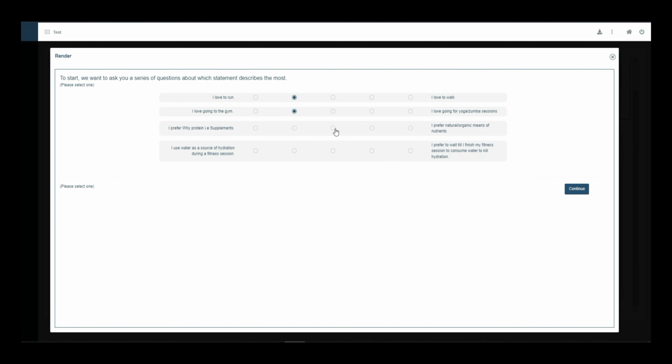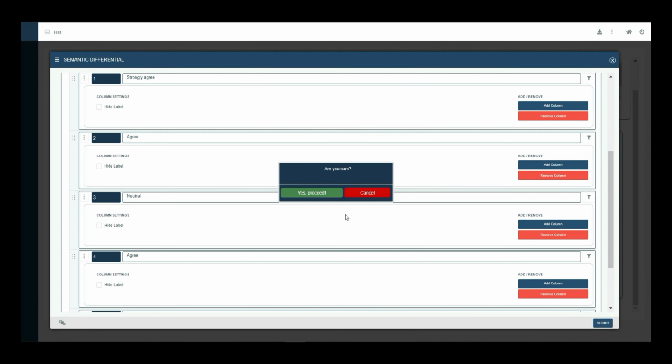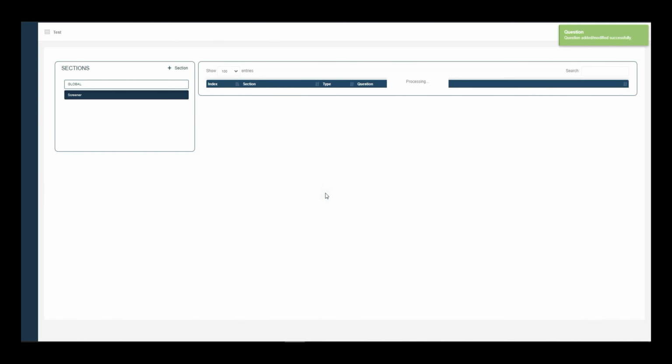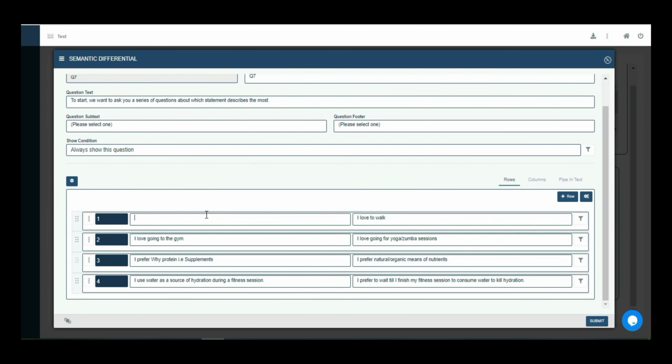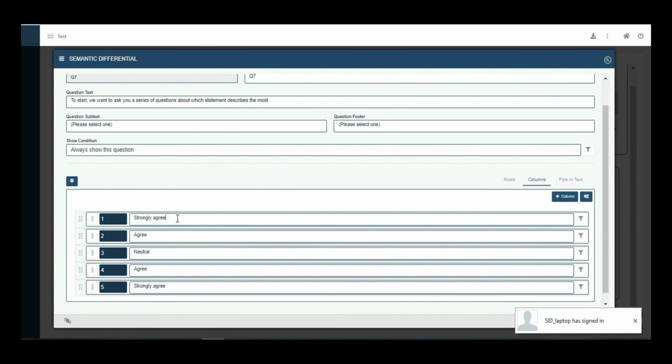Once you are satisfied with the overview look of your question, you can click on the Submit button and you are finished with the question. However, if you are still not satisfied with the look of your question, you can always re-edit the rows and columns till you are satisfied with the look of your question and submit. Now your question with the concept of semantic differential is successfully created.